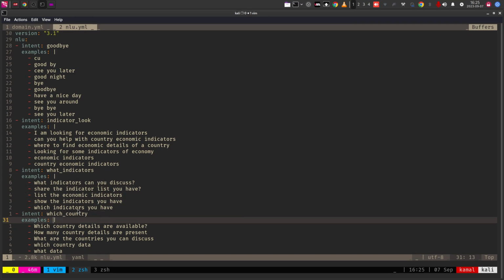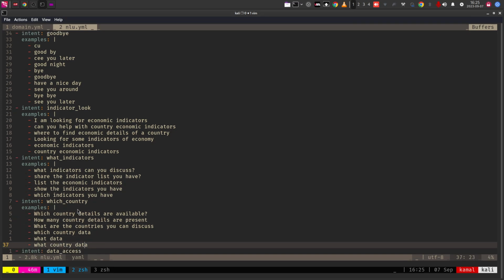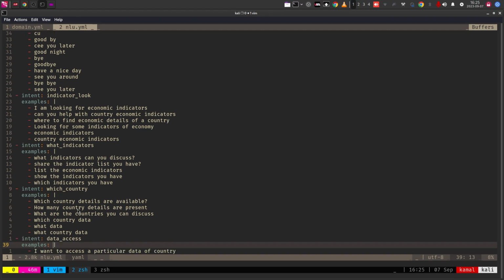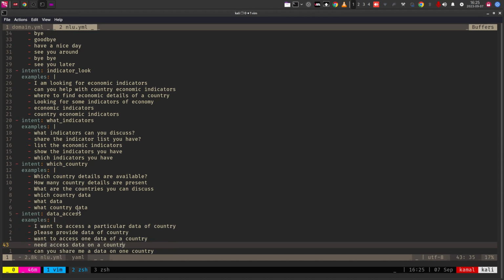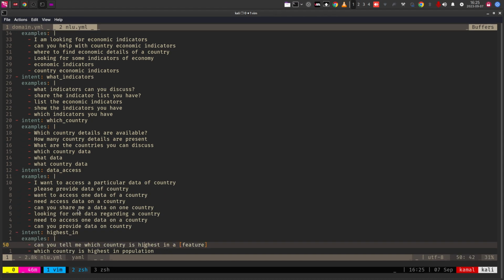And then there is which_country. It is talking about which country details are available, how many country details are present. All these questions will create an intent of which_country. And data access. This is one of the important intents. So this intent is going to trigger the form first.